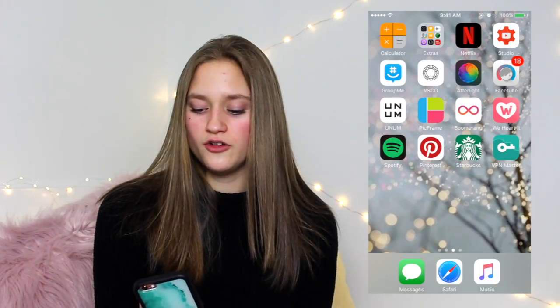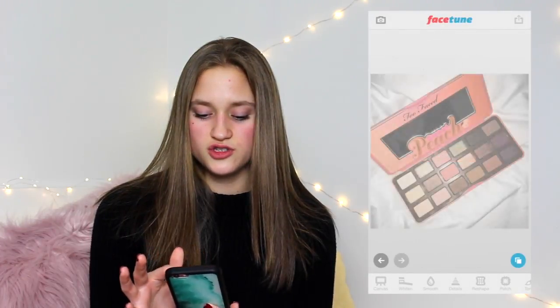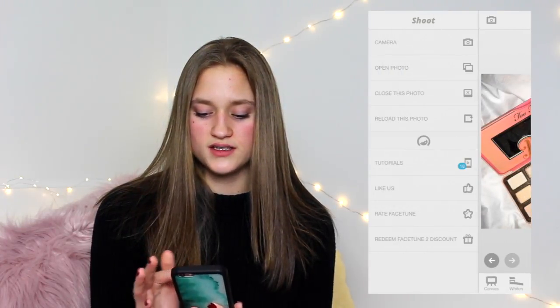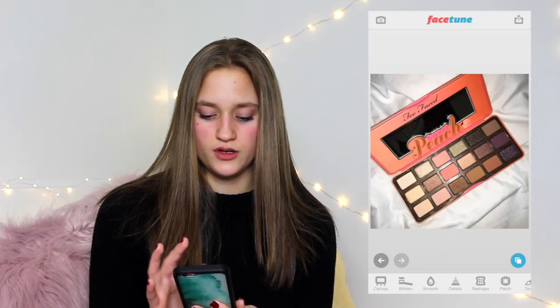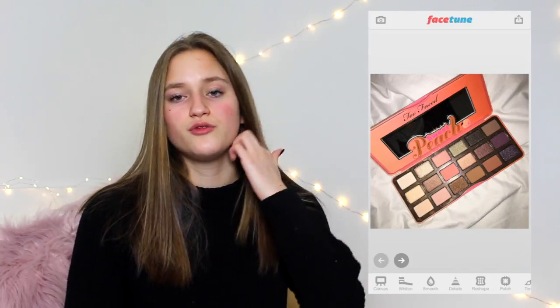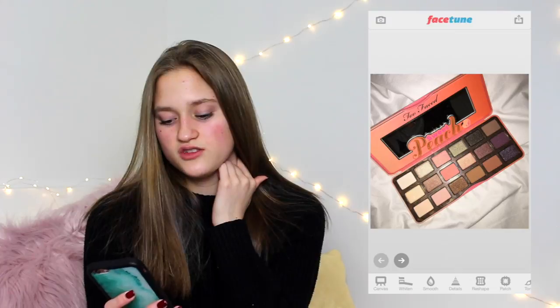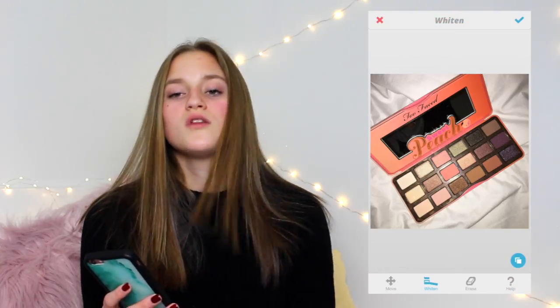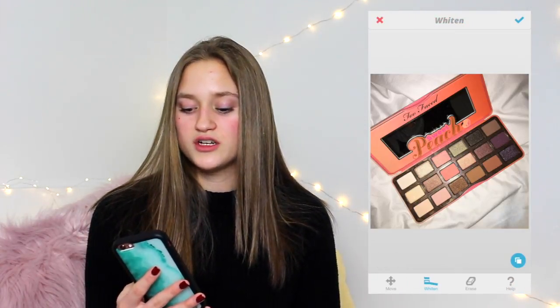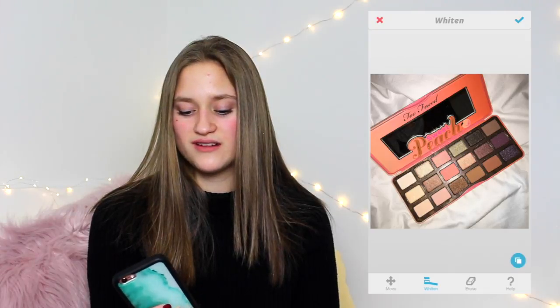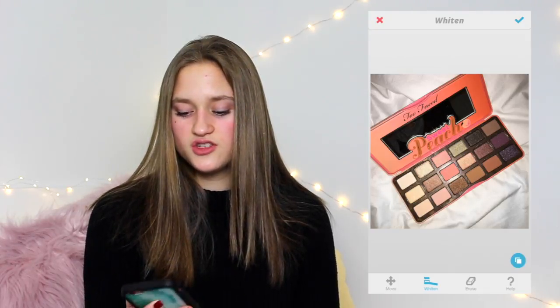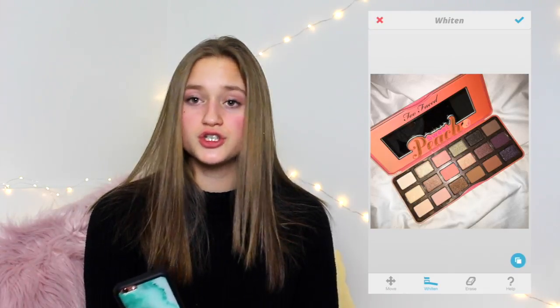And then on Facetune, if I were to use Facetune, it's normally just to whiten things. So let's say we pick this picture. I'll show you what it looked like before. This is what it looks like before, and normally what I do is use the whitening tool to make things whiter. If you have a picture with white in it, I just make it look more white rather than yellowy. This just helps with brightening the picture.